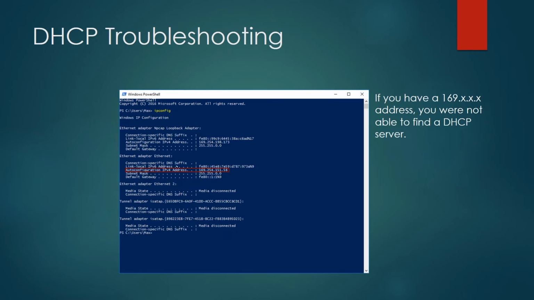So if you're ever having an issue with DHCP, the very first thing you want to check is if you have a 169 address. This address indicates that you were not able to find a DHCP server, and you can then verify that the DHCP server's up or that you have valid connection and take steps after that.